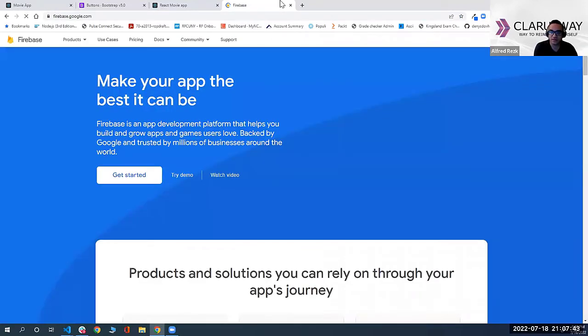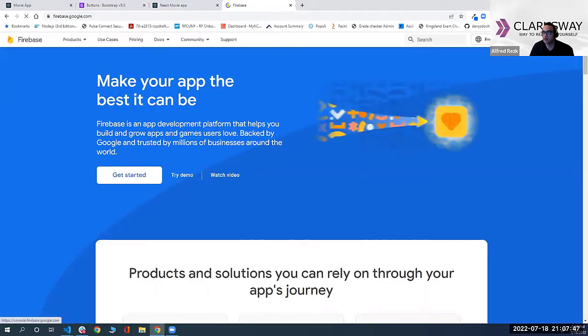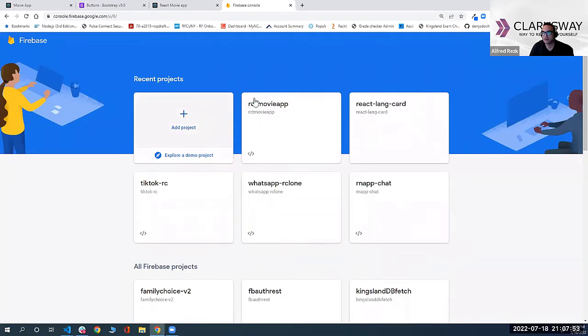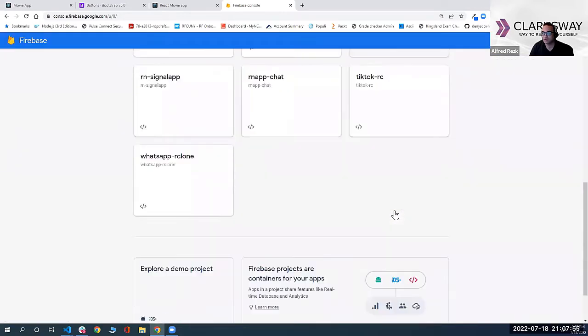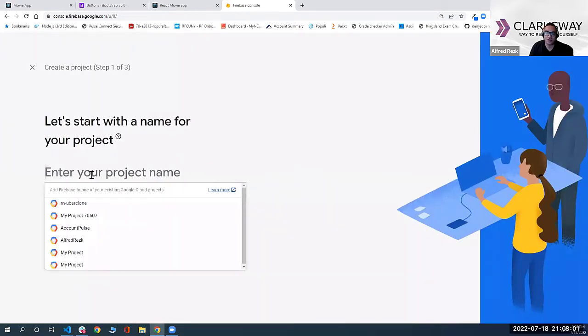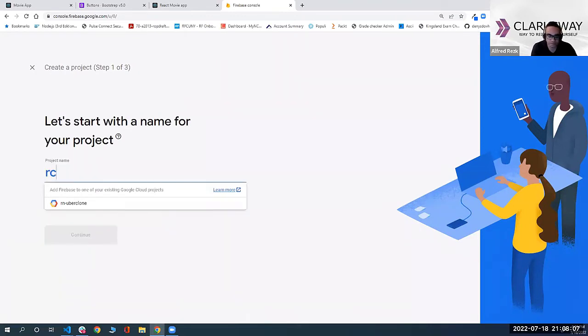And you should have access to Firebase if you have a Google account. Go to the console. Here I have multiple projects. I'm going to create a new project, and you put the project name here. I can do any name, and make sure it's a unique name.